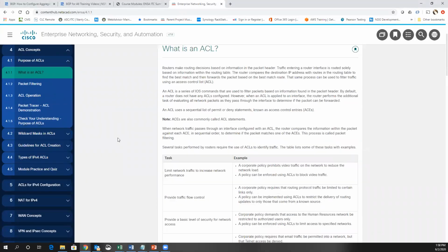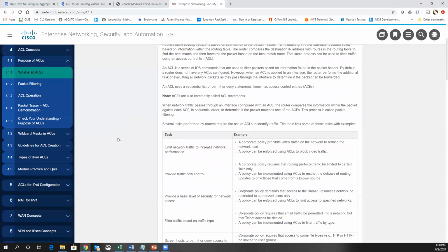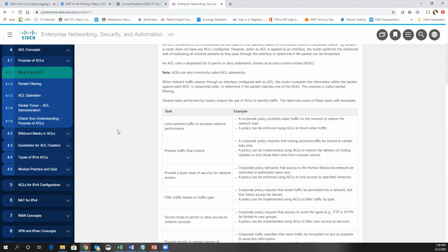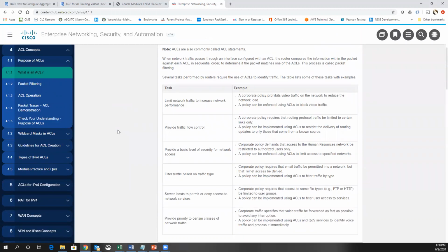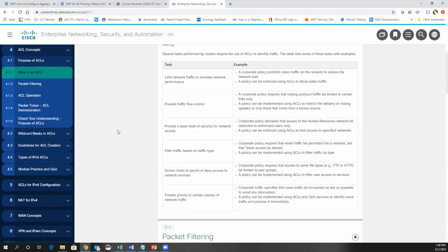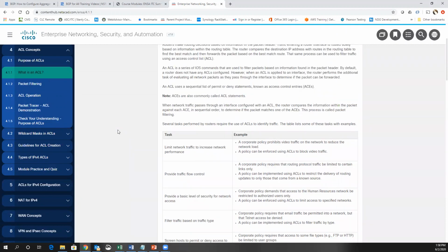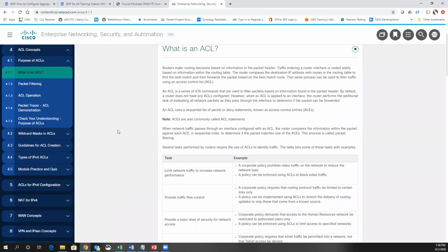This particular chapter talks about how an ACL can be used to limit network traffic. In other words, we can prohibit certain access to certain sites, to different types of traffic, do traffic flow and control, basic packet filtering security. We can screen hosts. I call an access control list kind of like a multi-tool for the Cisco IOS.